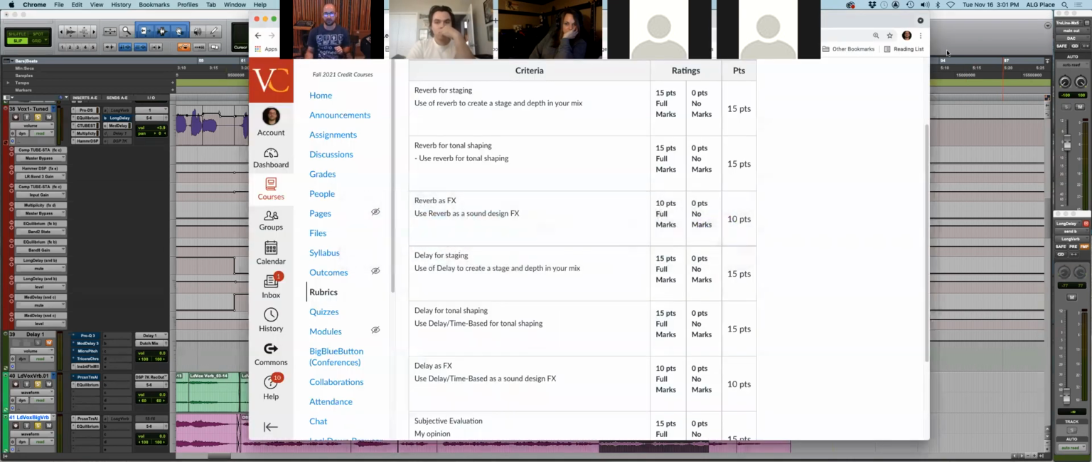So now, rubric. Create reverb for staging. Use verb to create stage and depth in your mix. That's what we did in the first classes. Using reverb for tonal shaping, like you saw me do, I am changing the tonality of the verb, even per section, to change the shape and the response of that vocal within the mix.